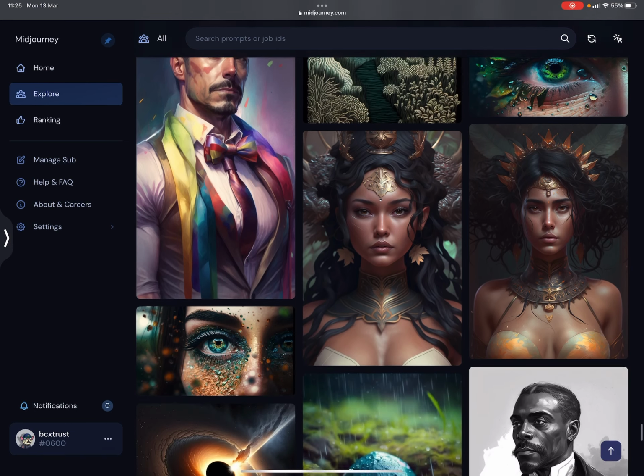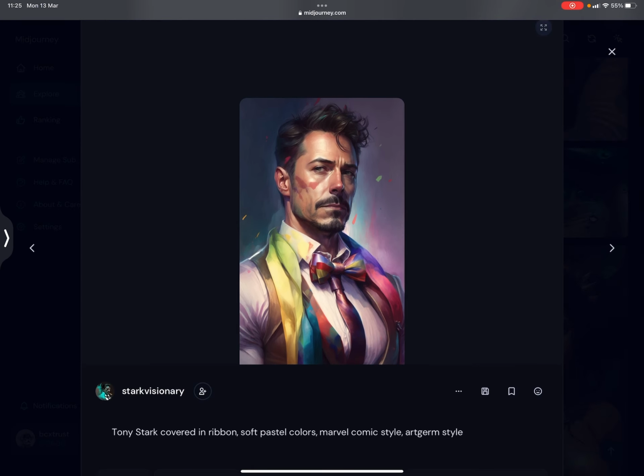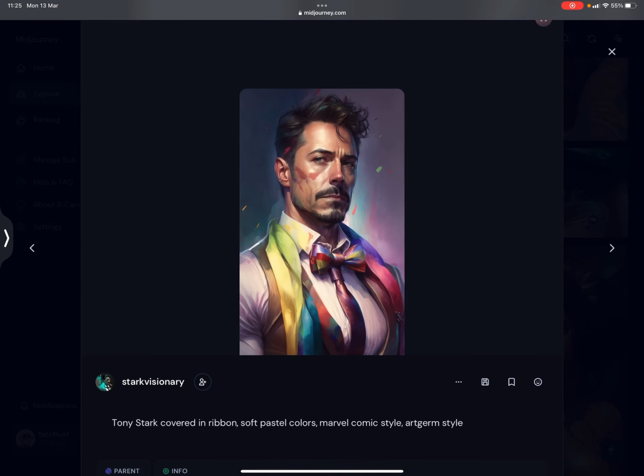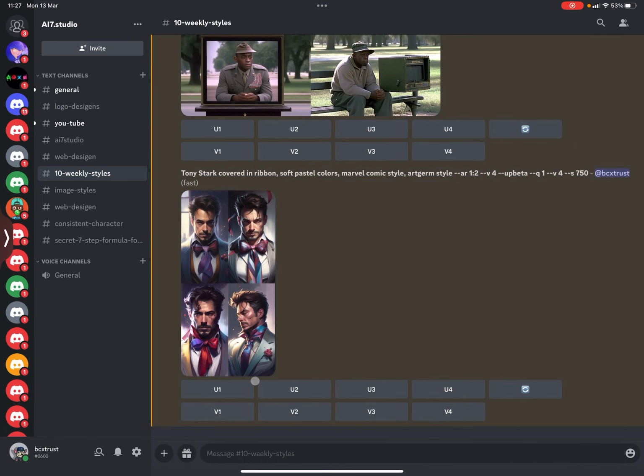Back in the Explorer, I think we should also look at this one. Tony Stark covered in ribbons, soft pastel colors, Marvel comic style. And as you see, it's pretty good. To remind you, if you want to make versions of this, this is 1, 2, 3, 4. And the upscaling, if you want to make it bigger, this would upscale image number 1. This would make more versions of image number 1. This is how it works.